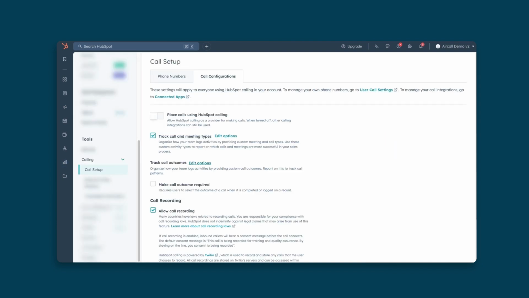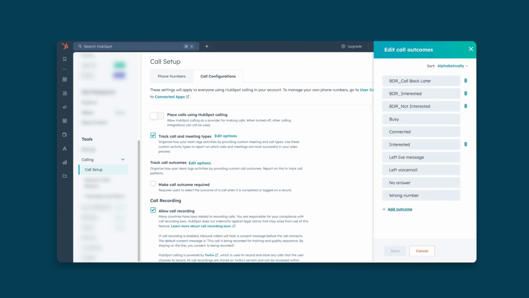For those not familiar with creating call outcomes, this is done in the HubSpot settings. Once in the settings, select Calling and then Call Setup from the left sidebar menu. Click the Call Configurations tab, and next to the Track Call Outcome settings, click Edit Options. Add your custom outcomes by clicking on Add Outcome.